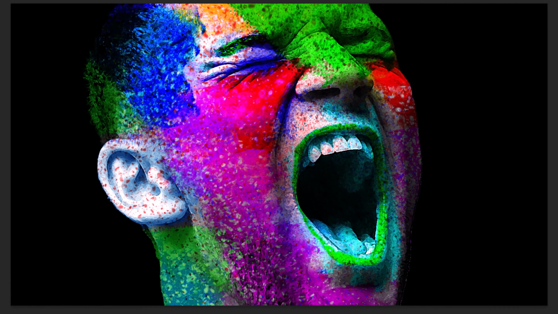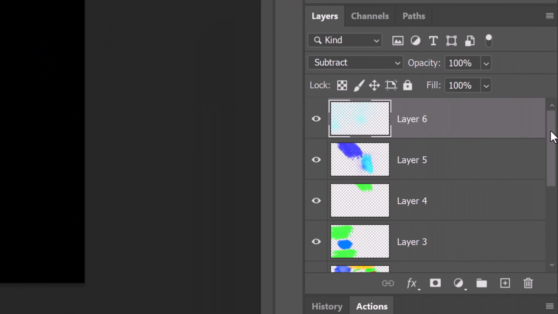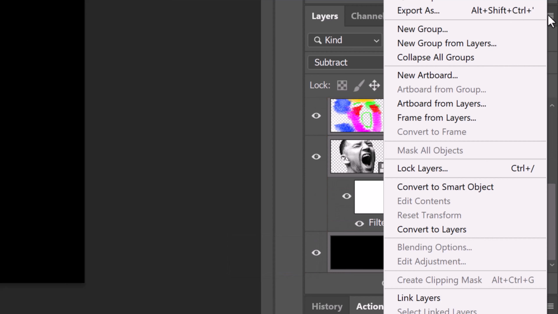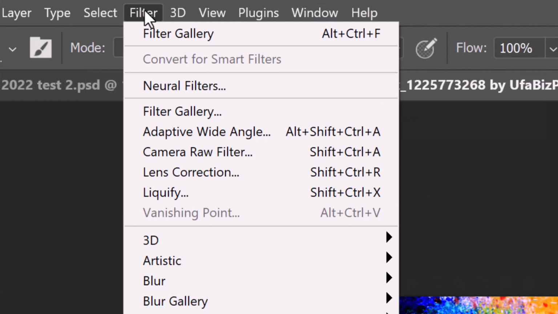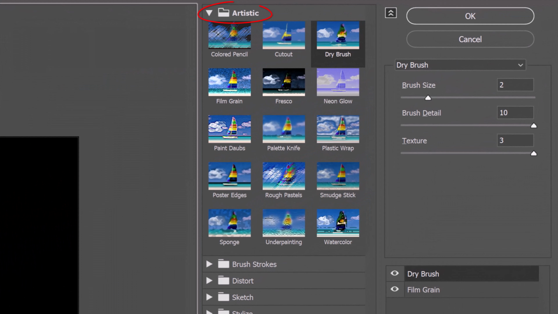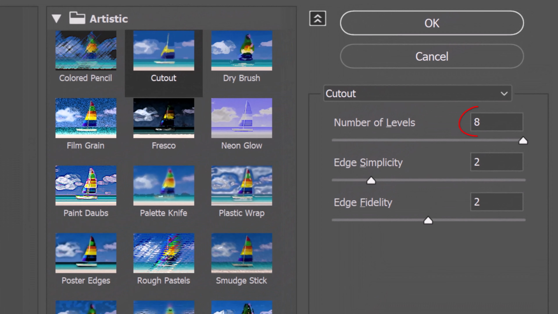We'll convert our visible image into a smart object so we can add another filter to it that'll affect our entire image non-destructively. Shift-click the black background to make all the layers active and convert them all into one smart object. Go to Filter and Filter Gallery. In the Artistic folder, click Cutout. Hide the film grain filter we added earlier. The number of levels is 8, the edge simplicity is 1, and the edge fidelity is 1.